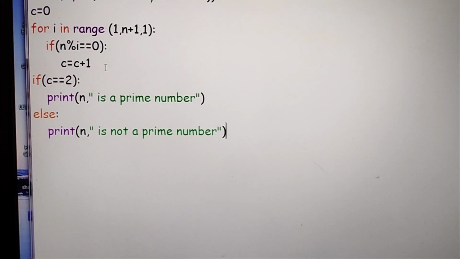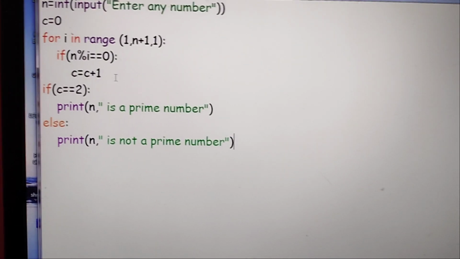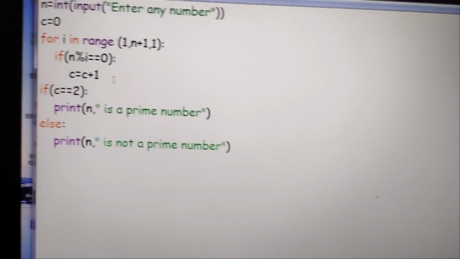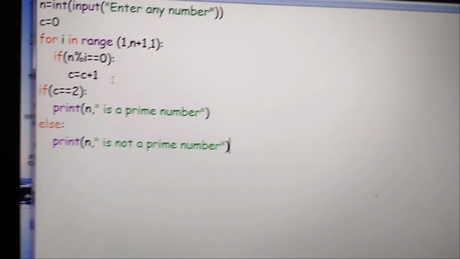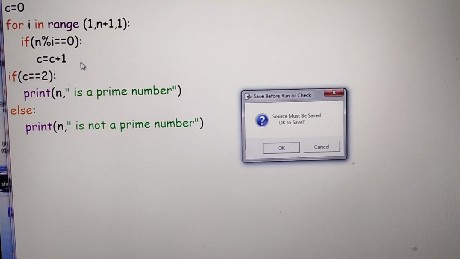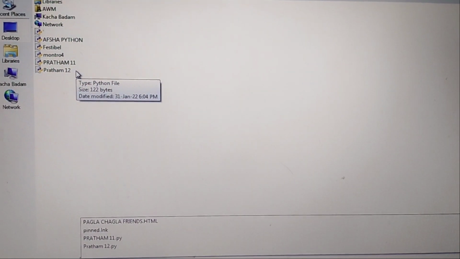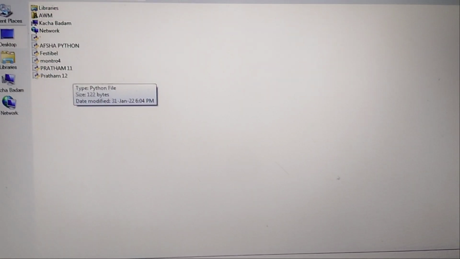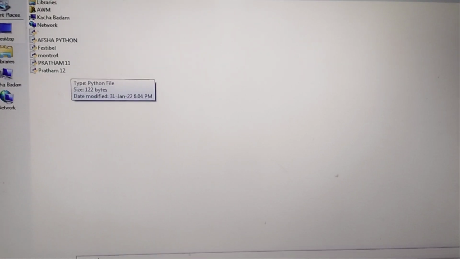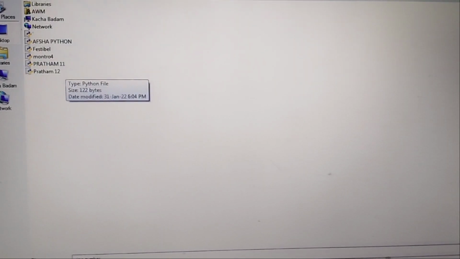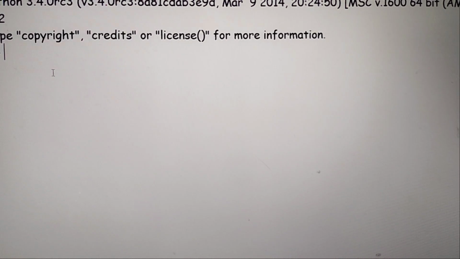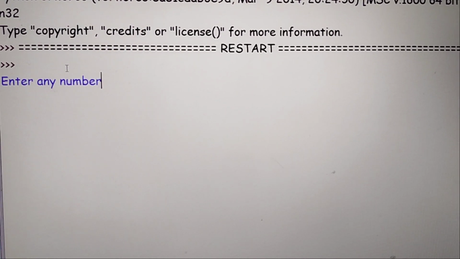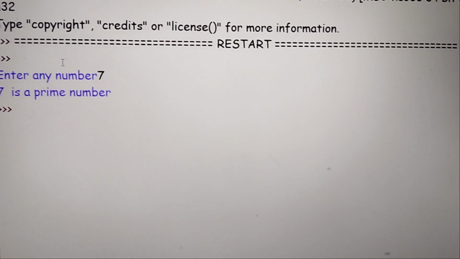This is your program. Now it is finished. I'm just running the program. Just press F5. It will ask to save. I'm saving it as prime number. Then press enter. Now it will ask for a number. I'm entering 7. It will show 7 is a prime number.